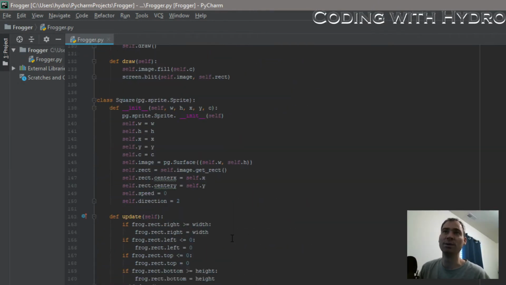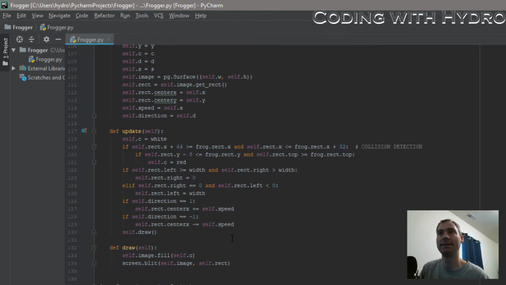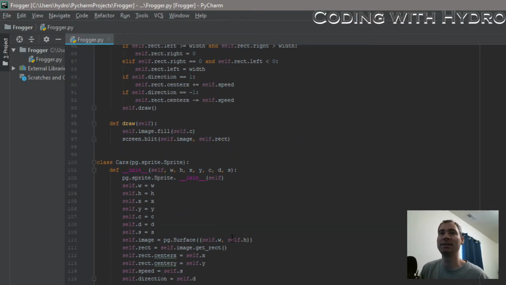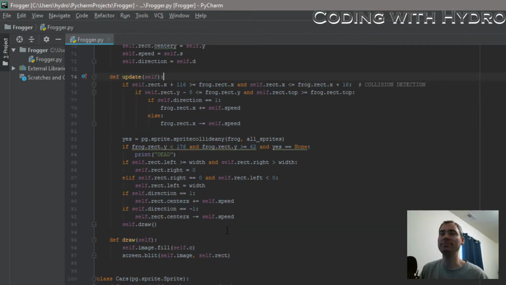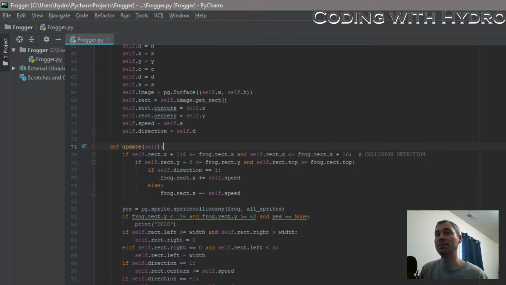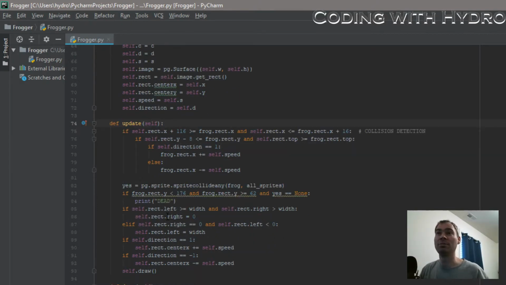I don't think I explained this very well, but that's what I did. To sum it all up, I have my individual logs in their own group, and I also have the logs all getting put into this overarching group that holds all of their information. And I'm detecting whether I'm colliding with a built-in function called sprite collide any between my frog and that group.